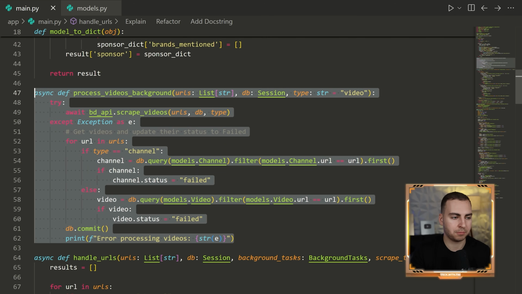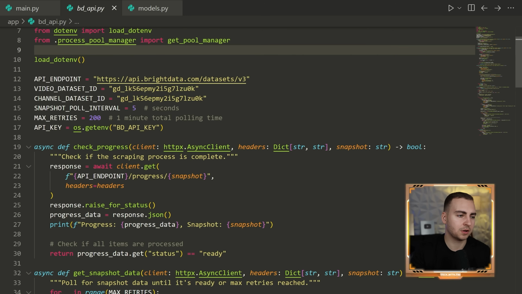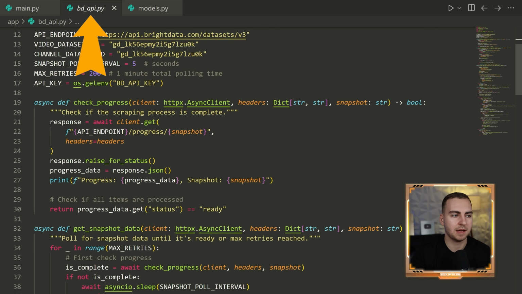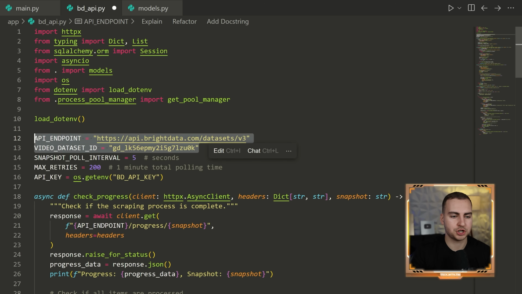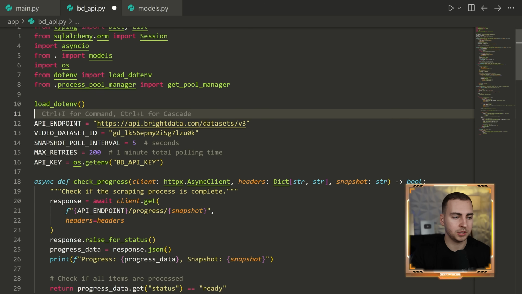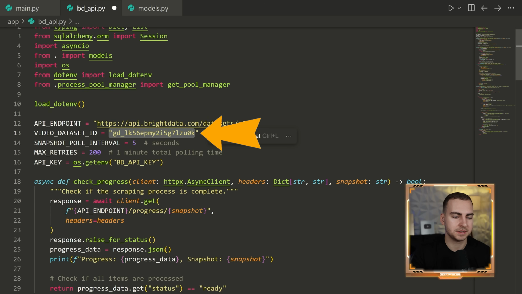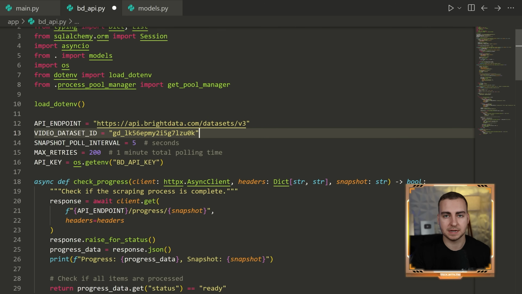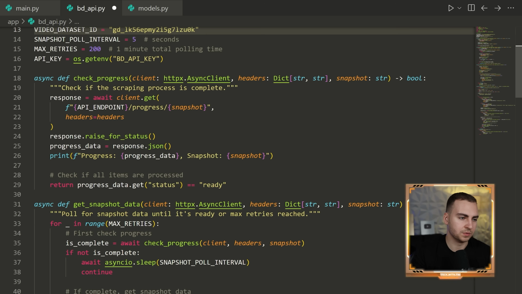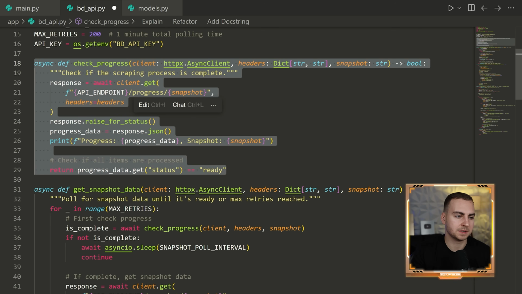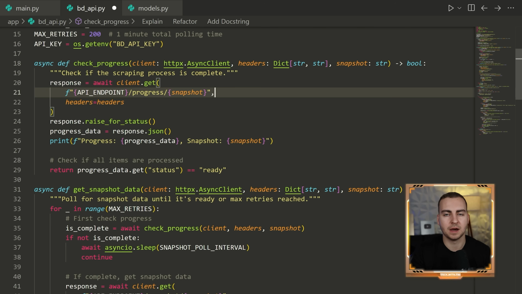When I process this background task, I go over to this Bright Data API file. Here I just have the information about the web scraping API that I want to use: the endpoint as well as the dataset ID, because there are various different datasets I can hit. Further down, I have an endpoint that simply checks the progress. Bright Data provides this progress endpoint that tells you when the snapshot of your data is ready, because you're sending an API request and it's going to take a second before you get the result.